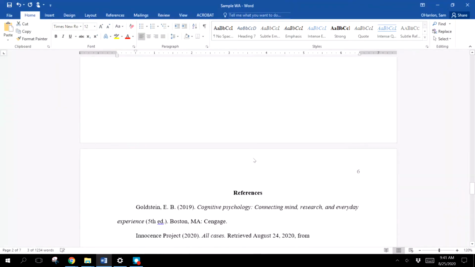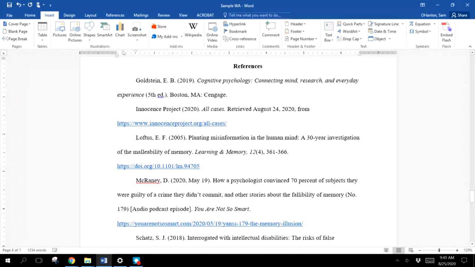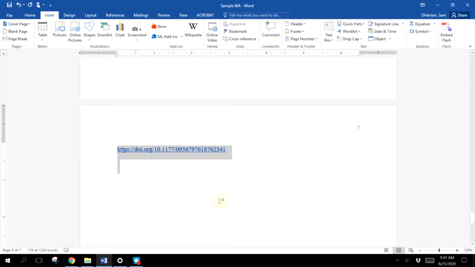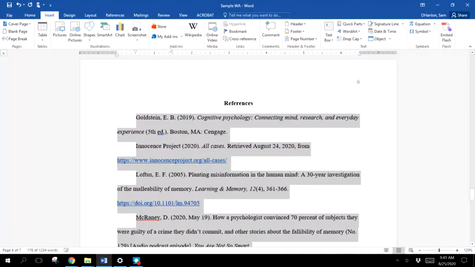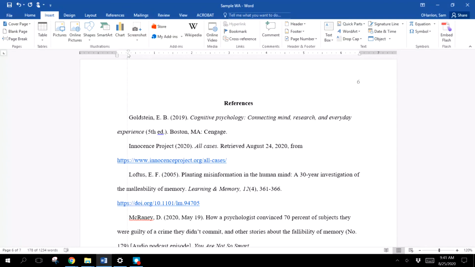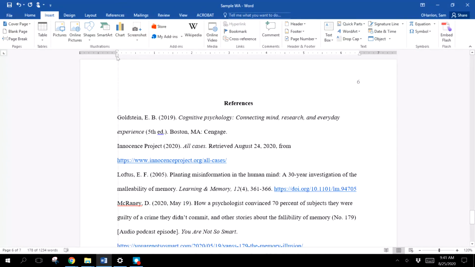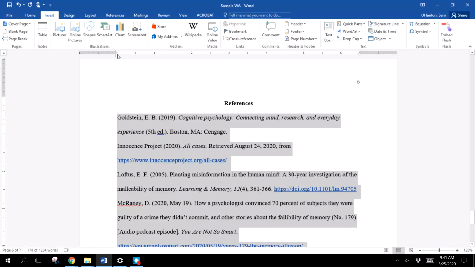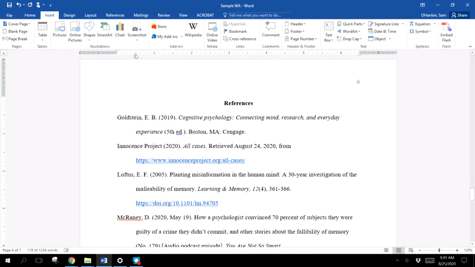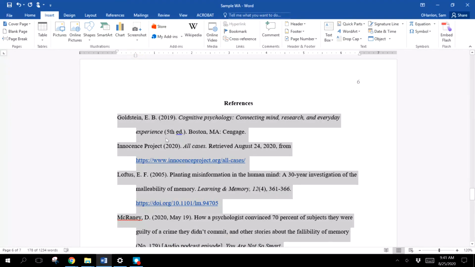Now let's hop down to references. So this looks like it is offset as well, so we want to make sure it is truly centered. Our reference list needs a hanging indent, so I'm going to select all of it. Pull this slider back so the top line is flush with the margin, and bring this slider forward so the subsequent lines are indented 1/2 inch.